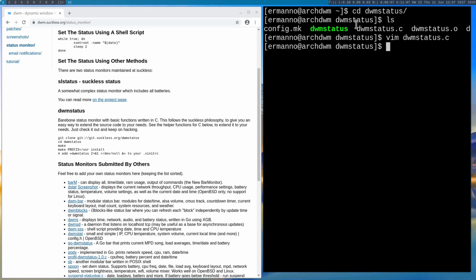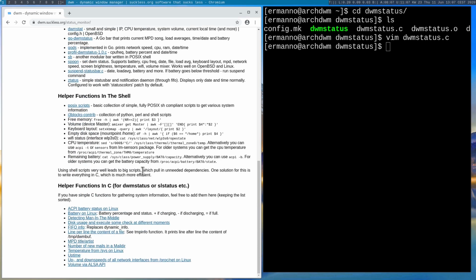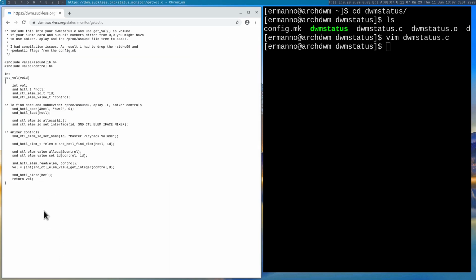We have also the calendar and so on. And we can expand this by using one of these C scripts. For example, if you want to use the volume here, we could actually copy this code into the C file here, although we need to pay attention because it might not work.